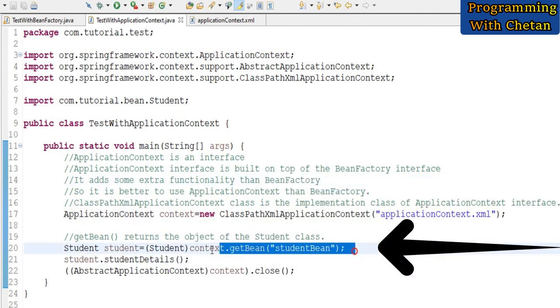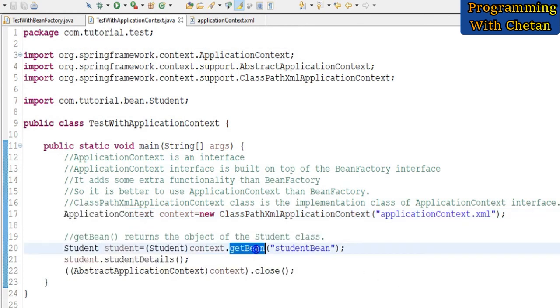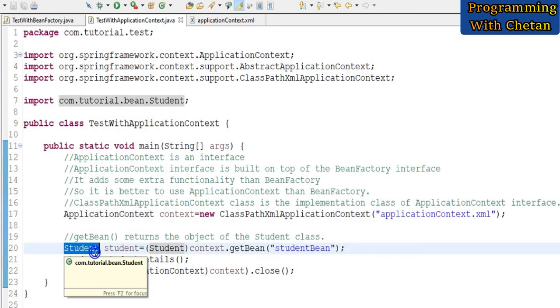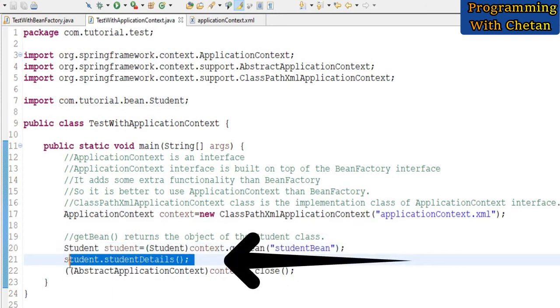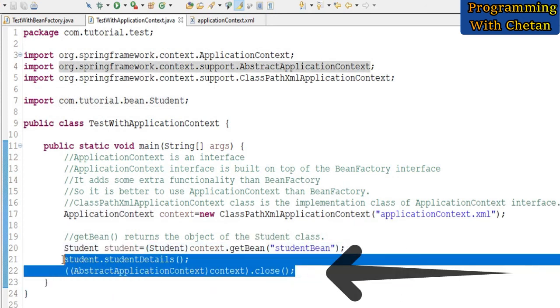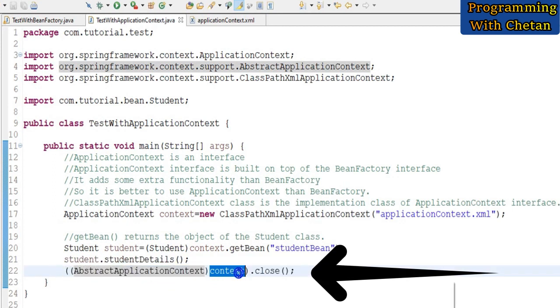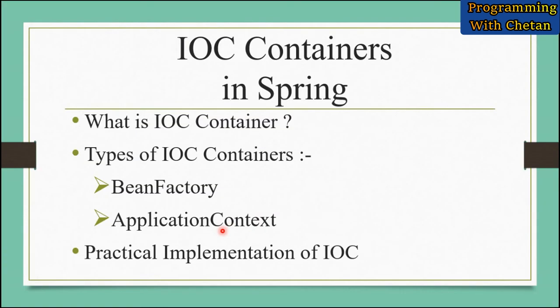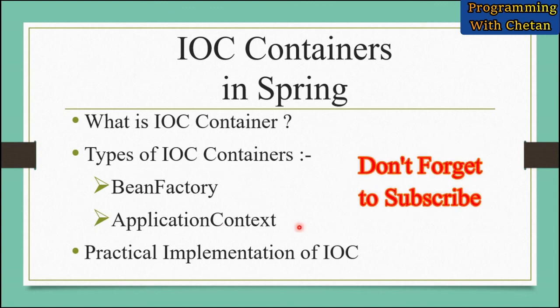And friends, in our next statement we are using the getBean method of our ApplicationContext IOC container, and inside our getBean method we are passing the ID of our student bean. So here we are not creating an object of our Student class explicitly, but we are using the getBean method of our ApplicationContext IOC container to provide the object of our Student class. And in our next statement, we are calling the method of our Student class. And in our next statement, we are closing our context. So friends, I hope that you are able to understand the various types of IOC containers in Spring, that is BeanFactory and ApplicationContext.